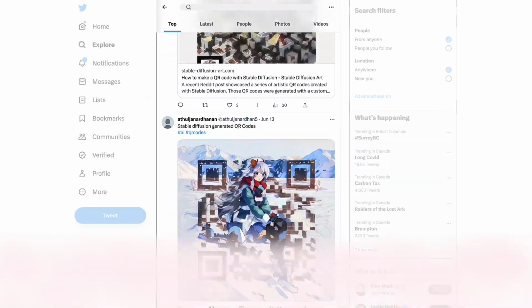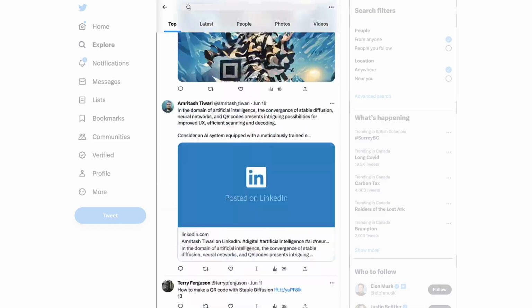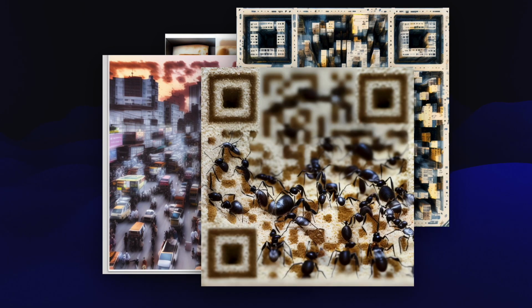AI generated QR codes are trending online right now. And I want to show you not only how you can generate these QR codes, but also more organic and natural looking ones like these with a custom two-step approach, which I've not yet seen documented online.